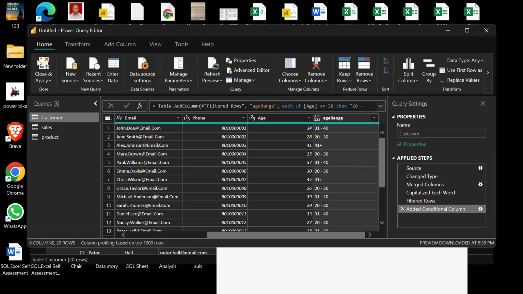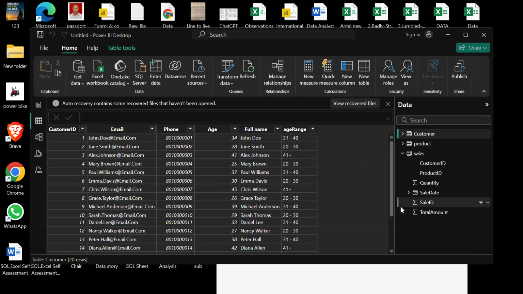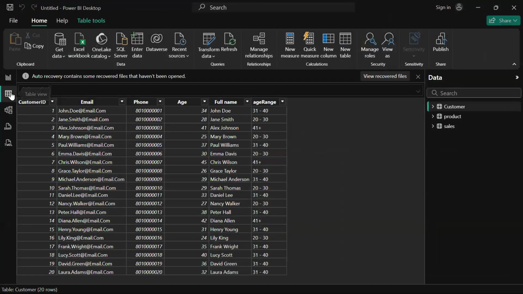So I'm still going to do transformation in another thing. I'll close this. If we get to our Power BI, you can see that we have a new column called Age Range. Full name jumped to this side. Irrespective of the arrangement, it doesn't affect your analysis in any way. However, you can always go to Power Query Editor to rearrange your columns or your fields.